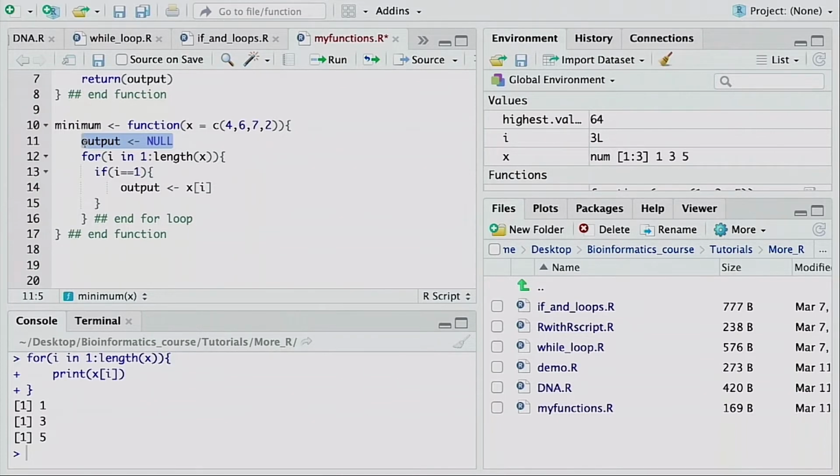I want to look at the next value, 6. I want to check, is 6 smaller than 4? Is it? No. So I don't change the value that I have in output. I'm going to the next one. Is 7 smaller than 4? No. I don't change my output. I'm going to the last one. Is 2 smaller than 4? Yes. Do I change my output? Yes. And this is what we're going to do.